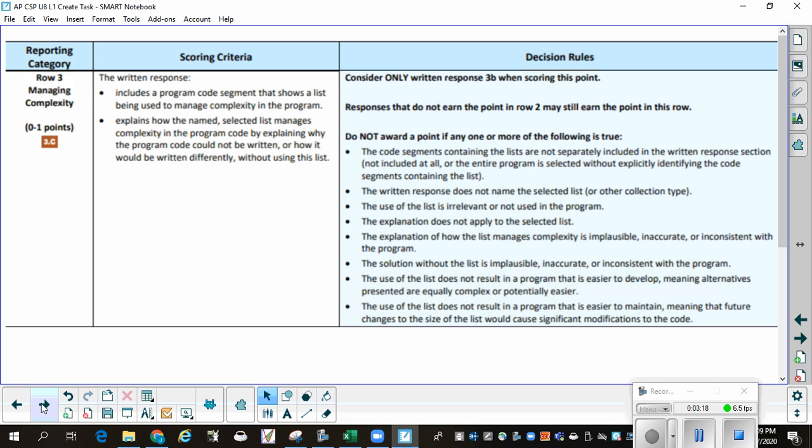Row 3, managing complexity. This is a written response. It includes a program code segment that shows a list being used to manage complexity in the program, and the written response explains how the named selected list manages that complexity by explaining why the program code could not be written or how it would be written differently without using this list. Only the written response in 3B will be considered. Responses that do not earn the point in row 2 may still earn the point in this row. So notice if you didn't get row 2, you still could get this row.